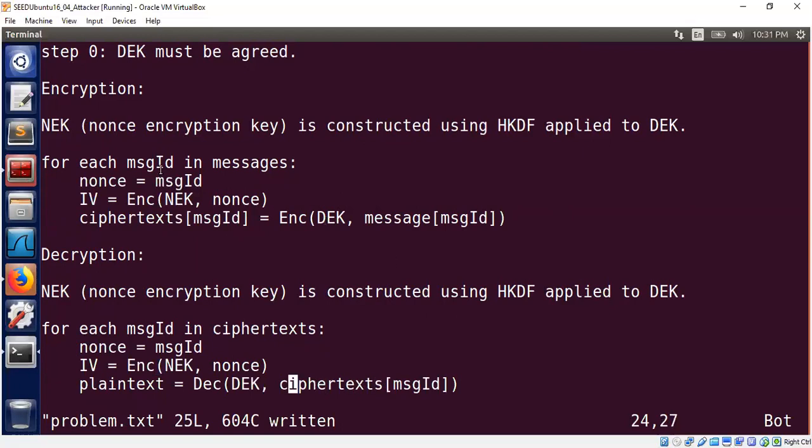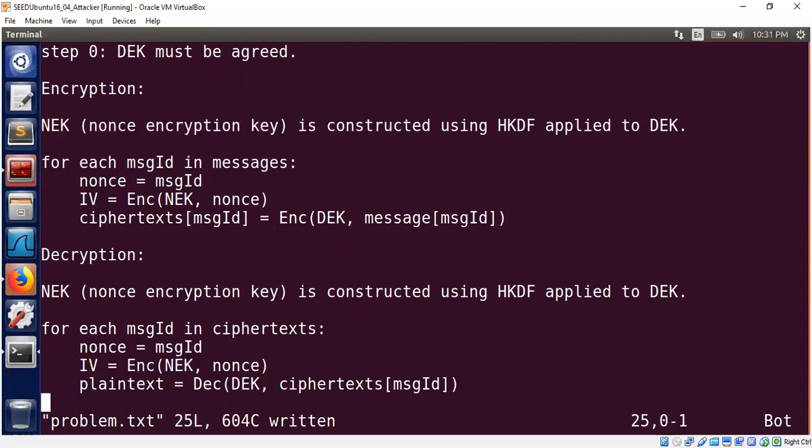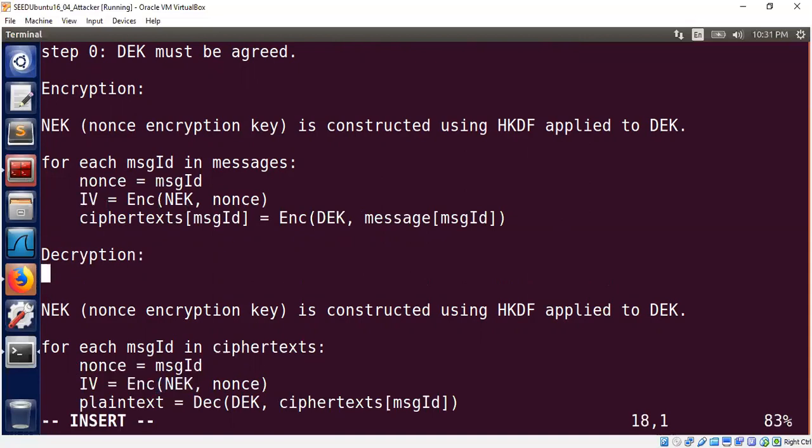So the process is simple. You have a key, you derive a NEC. Of course, you have to derive the NEC only once. You can reuse the NEC many times. You take the nonce, you encrypt the nonce, construct the IV, and then do the regular encryption or decryption process. So that's basically how you do nonce-based IV generation.